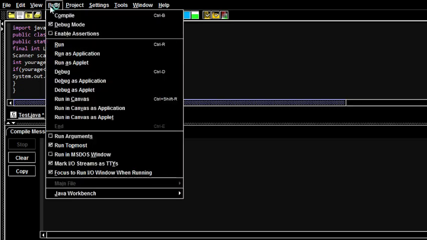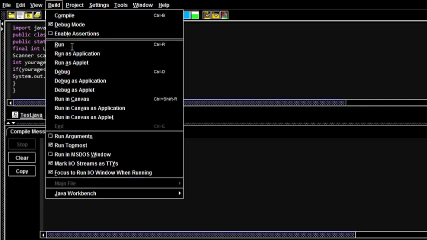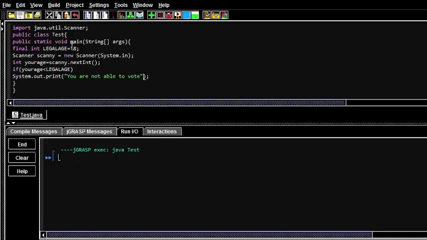So we're gonna build this, compile it, hopefully get no errors. I don't think we should. It's a pretty basic program. And then we're gonna run it. And it's just waiting right now for me to type in an age. You can print out a statement beforehand, but I didn't to save a little time. So if you're 17, we should get that printout. You are not able to vote.